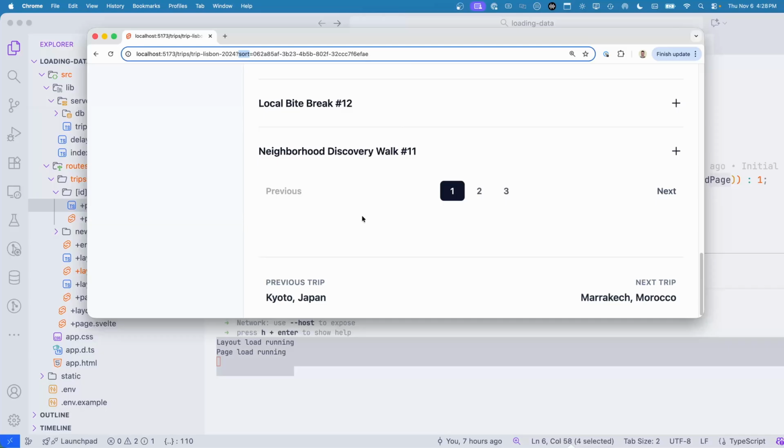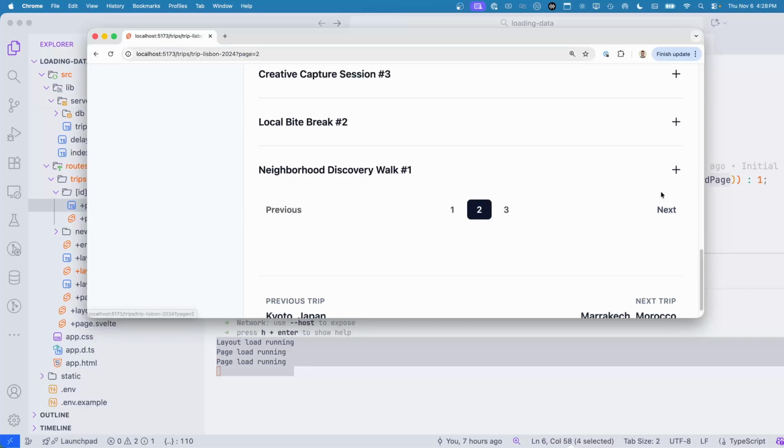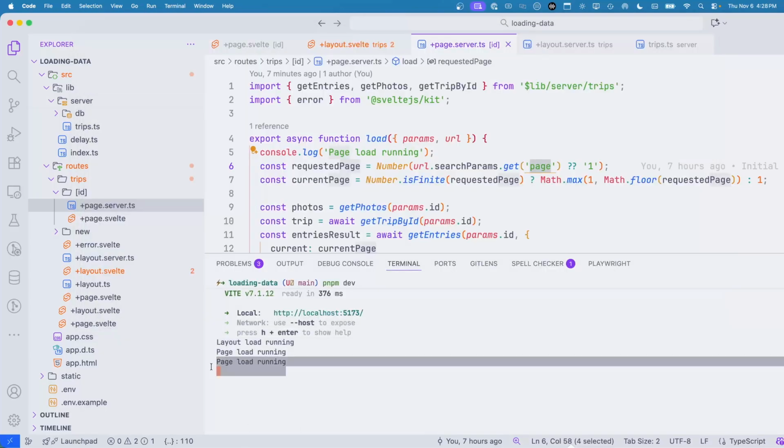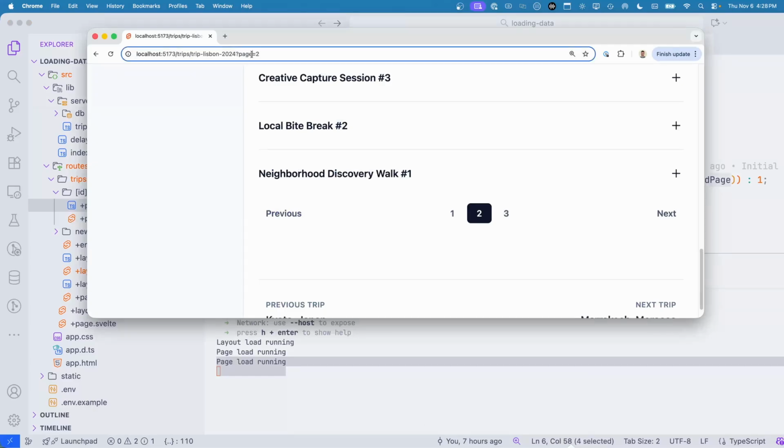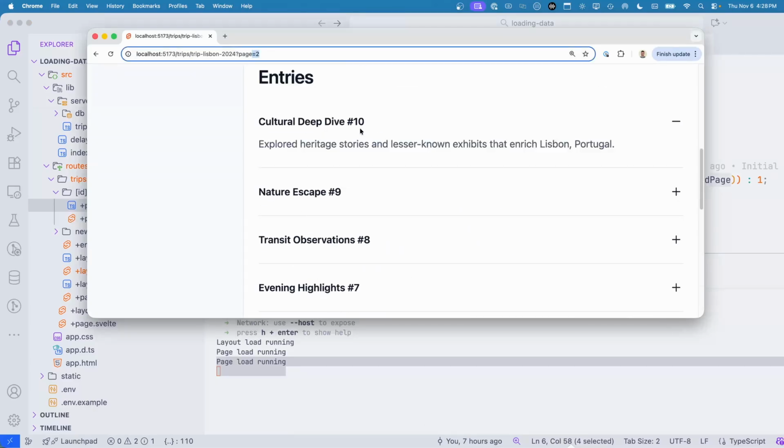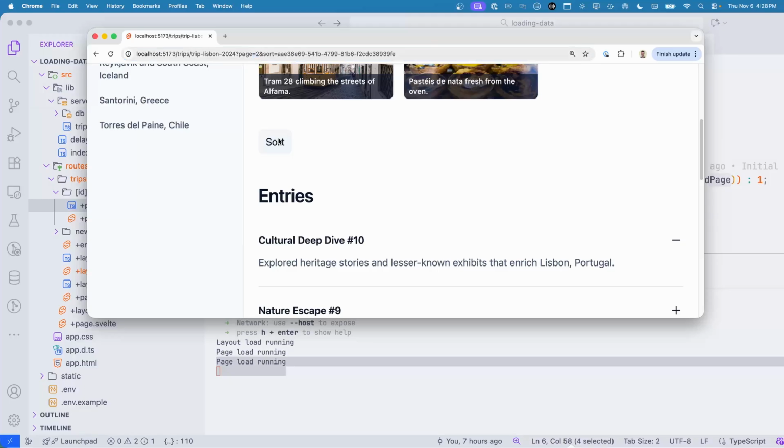Let me show this by just clicking on next here, and you see that we have another run of that. That's because only the page changes. One more time, if I now click on sort, I added another argument here, and the load function didn't rerun. So that's another cool feature of SvelteKit, and something that is very important. If your page load does not need a lot of dependencies, make sure that they are not part of the body of the load function, so that you avoid rerunning this function several times when it doesn't need to.